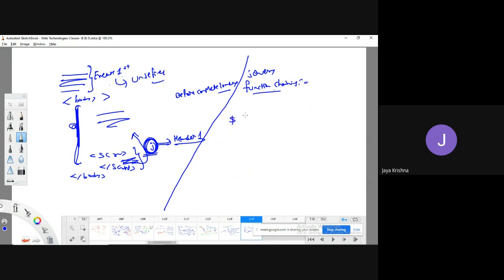jQuery function chain meaning that we can write dollar of some selector dot some action dot some action dot blah blah blah, up to where we require. To where we require, we are able to perform that.